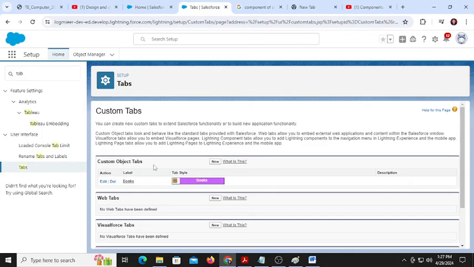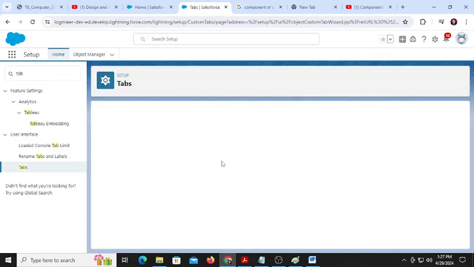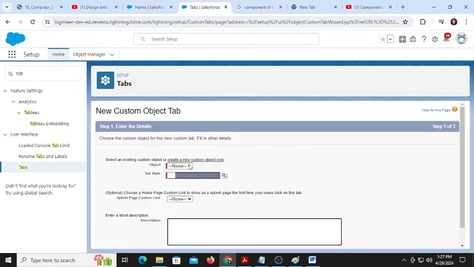Okay, now in custom object, you can see you have one object. Now we have to create, how many objects we have created? Two objects. So we have to create another tab for that. Okay, so for new, so for book we have already created. Now for student we are going to create.